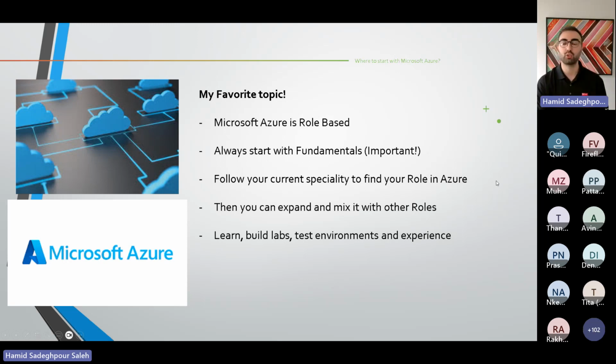So following your specialty would be a good way to know with which learning path or which role I should start my Azure career. Then you can expand and mix it with other roles. As you grow, you become a specialist and you want to start with other roles. This also comes from the topic that I was mentioning earlier. If you feel confident and you totally understand, and can imagine everything in your mind when there is a question or a solution you want to provide, then you can mix that knowledge with the new path you want to follow.